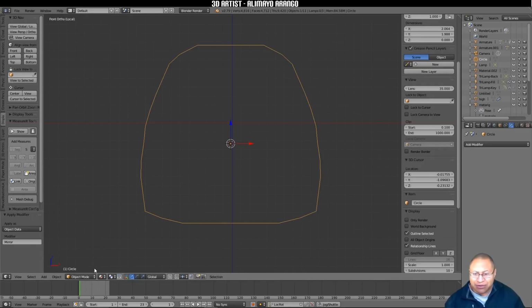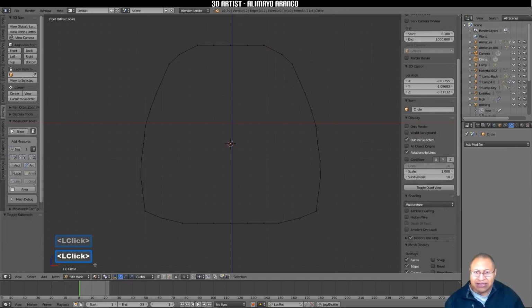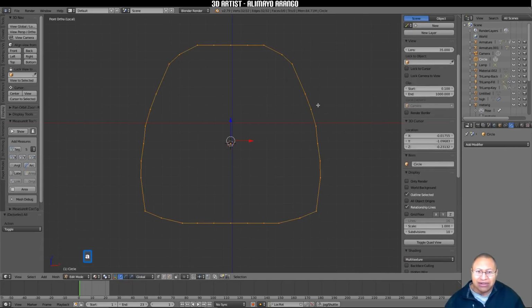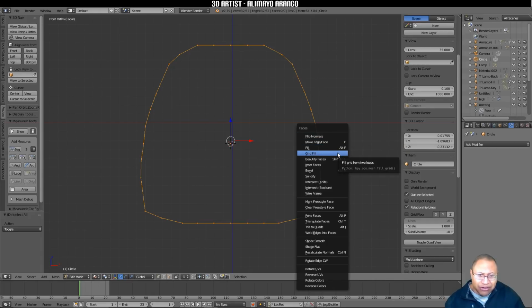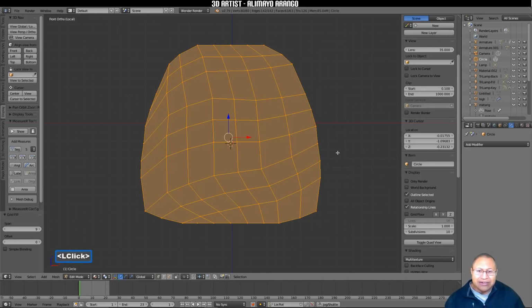So with that done, we're going to click here, go back into edit mode. We're going to press A to select our 3D mouth. We're going to hold control, and while holding control, press F. This brings up our faces menu. We then want to look down till we see grid fill, and left click on grid fill.